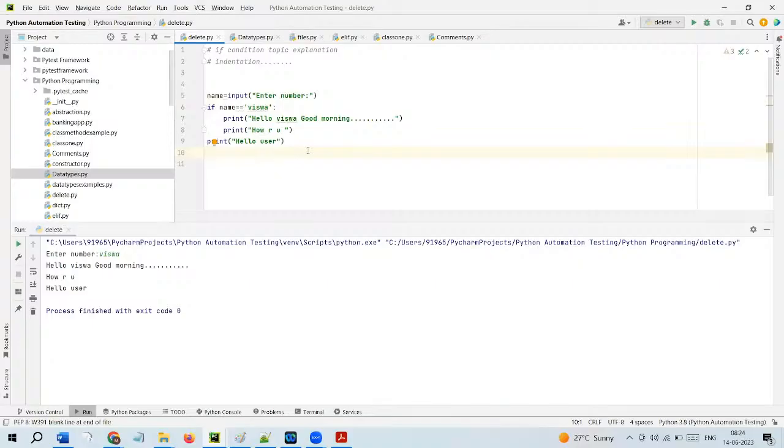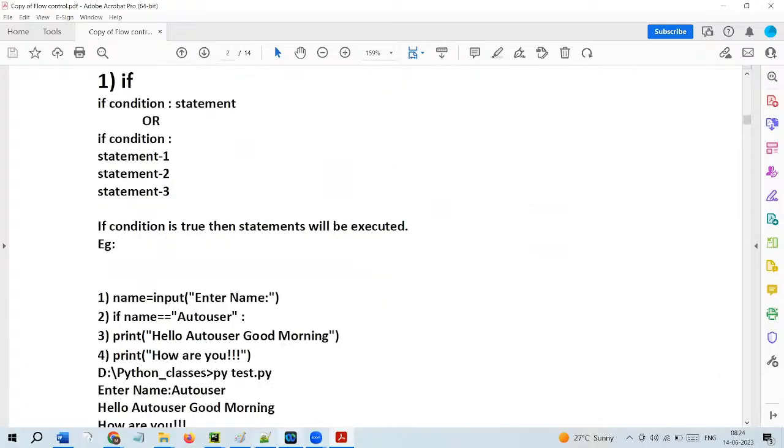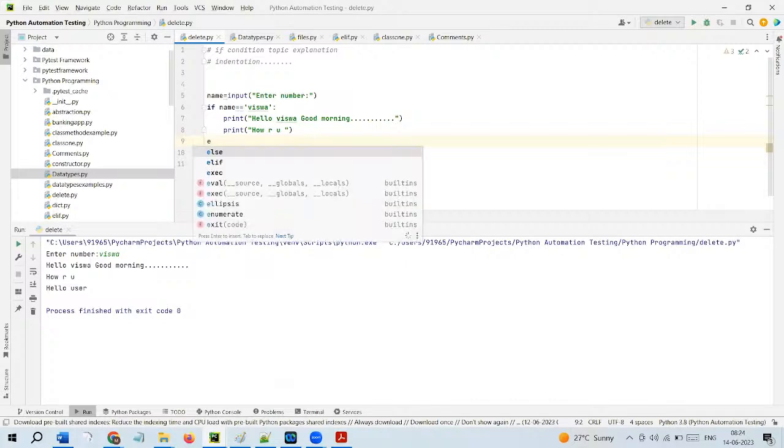So what about if else? I told you that in Python, if else is called elif. So how do we write the if else here? Simple, the same example. I'm going to write an if else condition. Okay, so delete this. See, automatically elif or else blocks will be coming here. So this is an if else block.